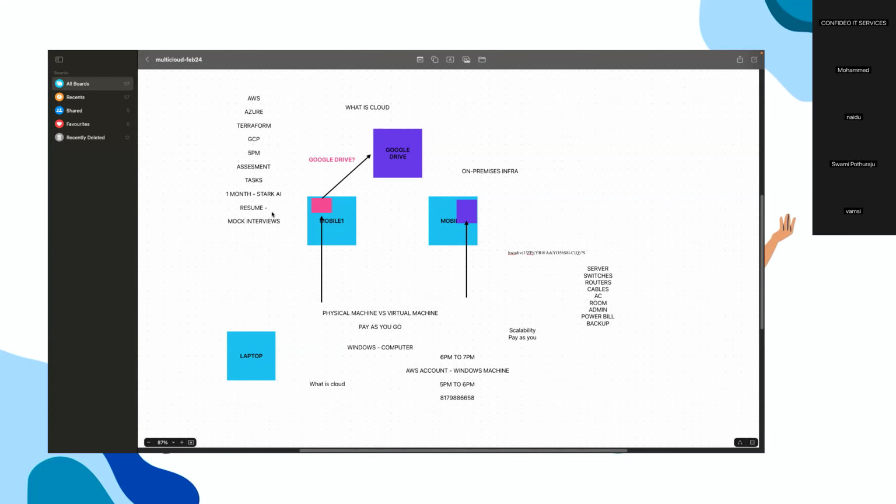Okay. So we have seen what the cloud is in the previous class, and we have seen what Google Drive is. Google Drive is nothing but, instead of us maintaining hardware, someone else is maintaining it, and we are just uploading the data and storing the data. So that is what we are doing.